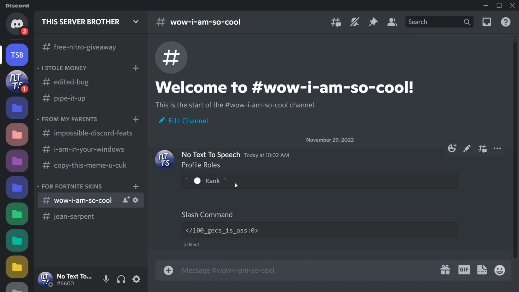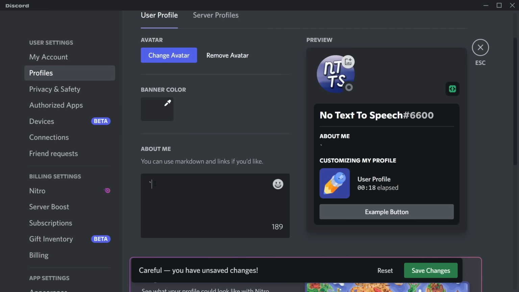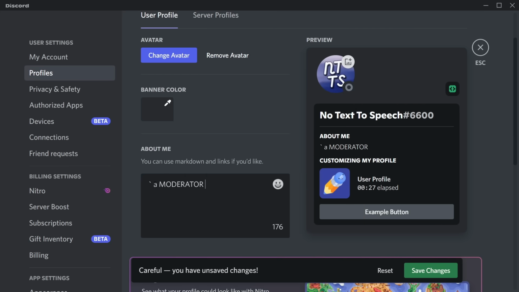For these profile roles, go to your profile, and what you want to do is type the key above your tab button on your keyboard, so it's this little back tick, then put a space, then put an A or just any letter, then type in the role name that you want. So I'm going to do moderator because I'm just so edgy. Then put another space and put another backtick.